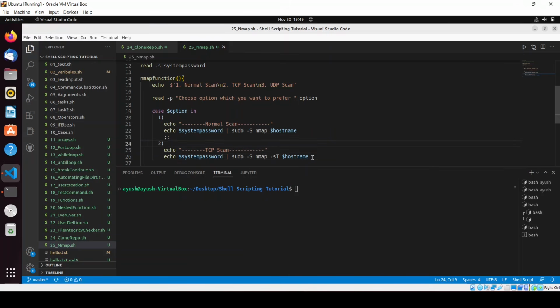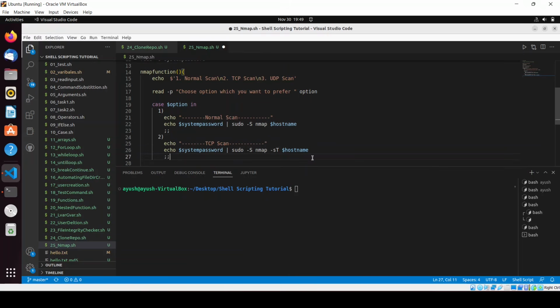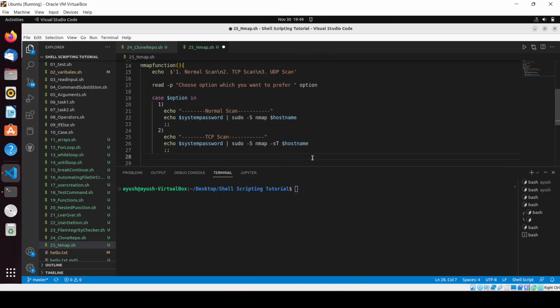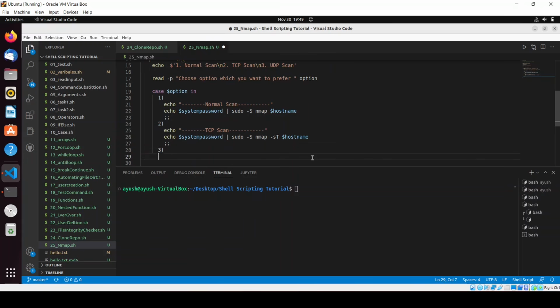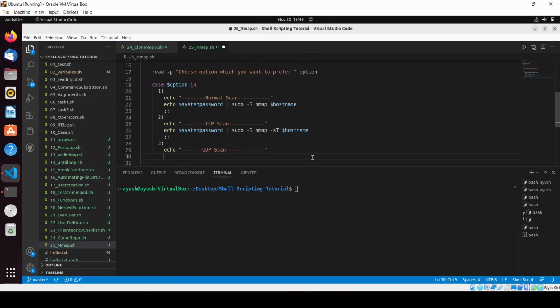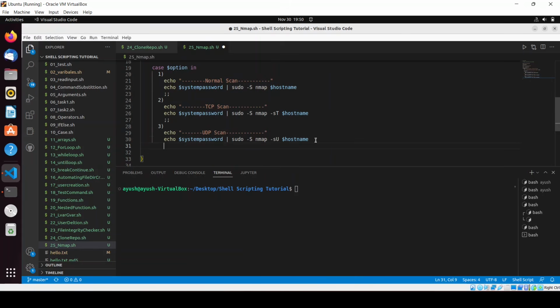And the third thing is just the UDP scan. I know you will not be aware of these TCP and UDP scans because that is the concept of the security part, but if you learn, you will surely get it. UDP scan. And then again the same thing, I will just paste it here, and I will just use -sU, that is the one option which we use for the UDP scan.